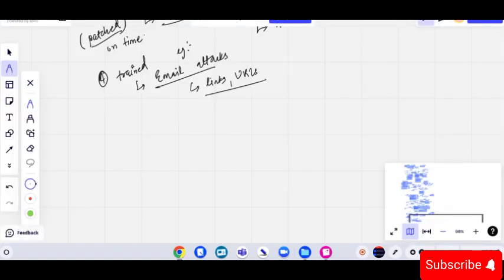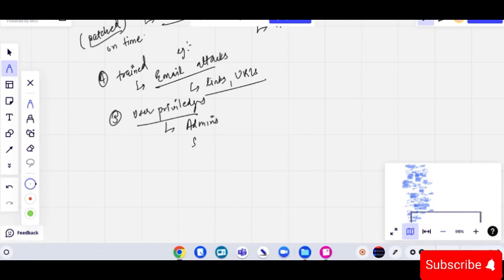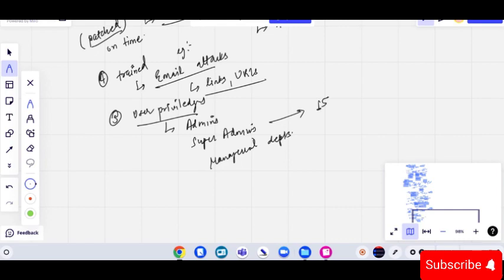Limit your user privileges, makes sense. For example you have admins, super admins, managerial departments. I'm talking about privileges on networks, where the super admin has all privileges, say 15, the admin must be given 12 privileges, and the managerial department should have 5. It's all up to the privilege level according to their designations, correct?